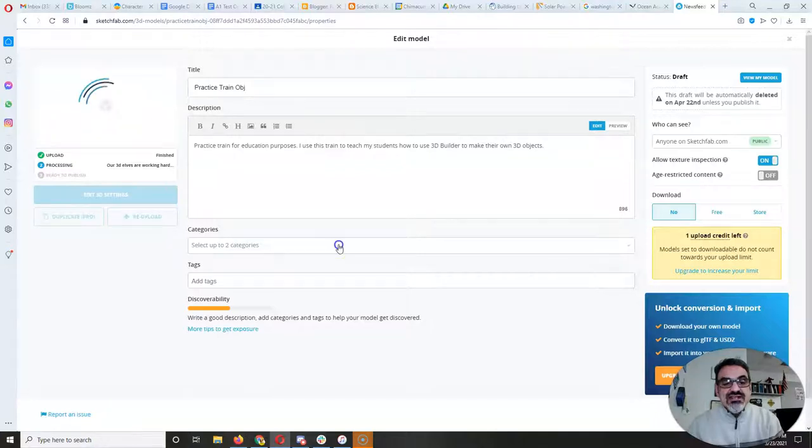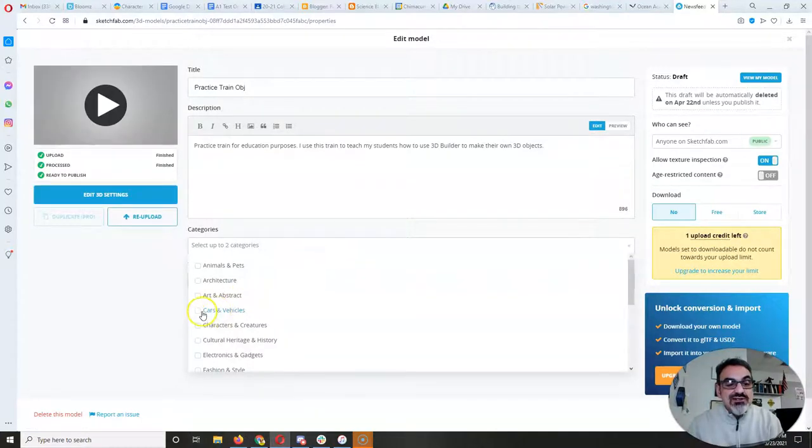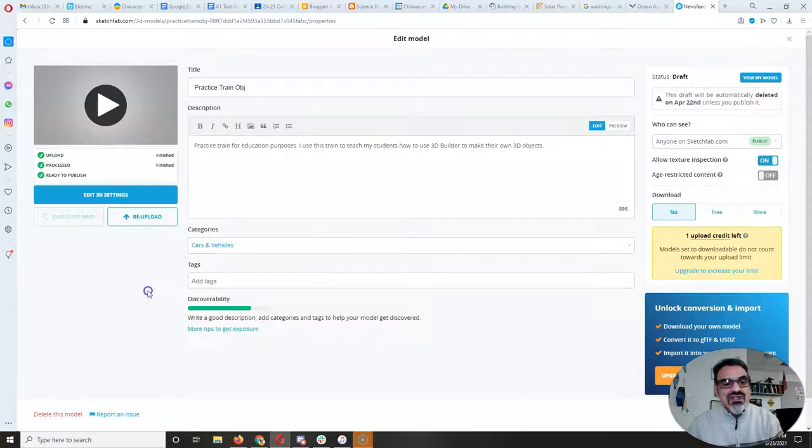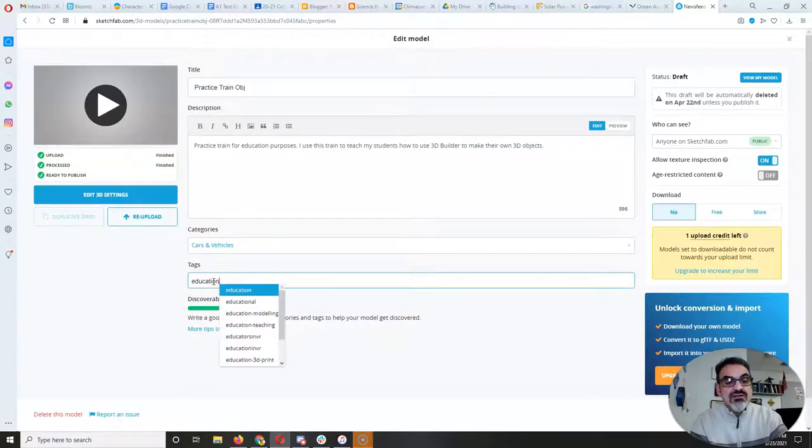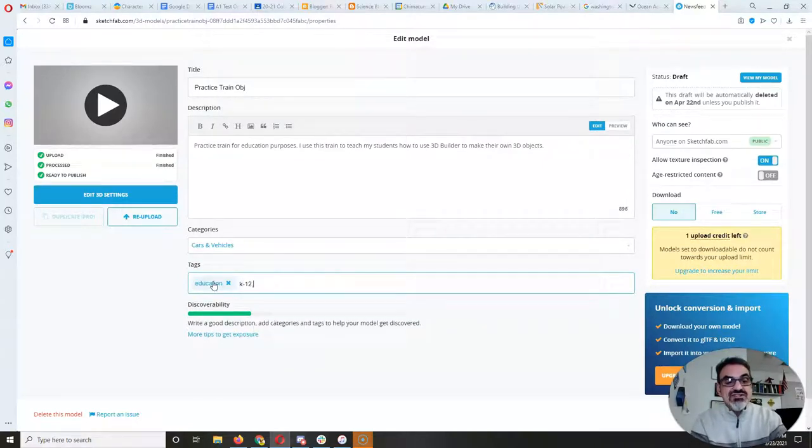And then you can select categories. I'm going to make mine cars and vehicles because, hello, it's a train. And for tags, I'll add education, K-12, because that's what I do with my stuff.